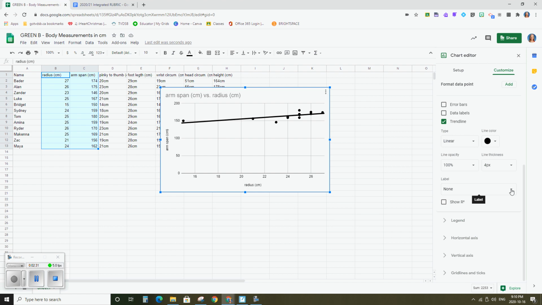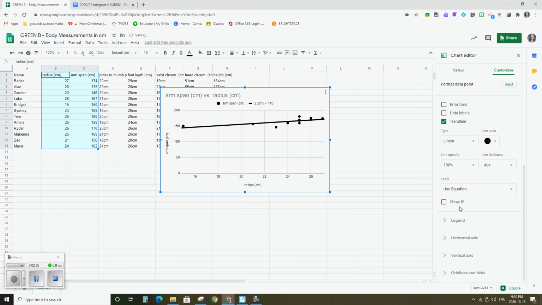So under label, it's on none right now. If I click on the little arrow, I can select use equation and the equation pops up at the top there. It says that the equation of this line is y equals 2.25x plus 110.